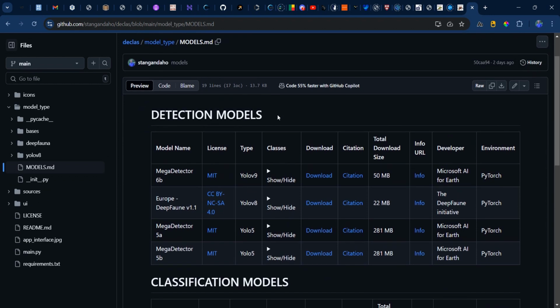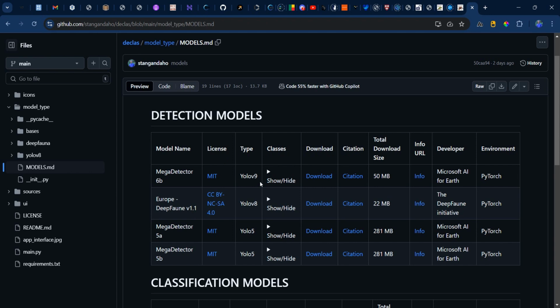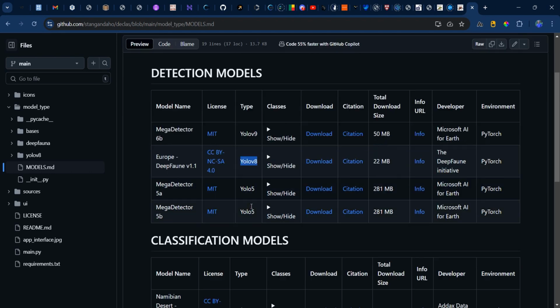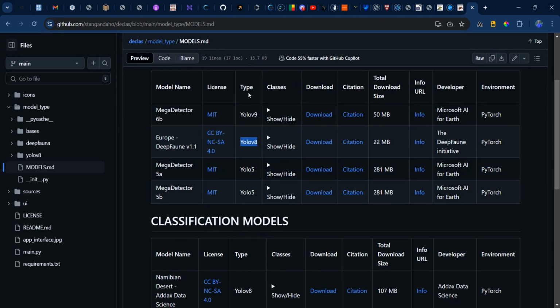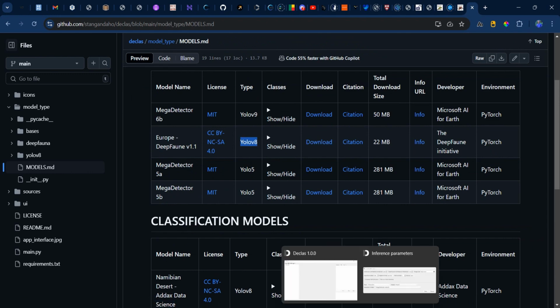I already provide some information that can help you understand how to choose the right setting for your model. For detection, if you choose, for example, MegaDetector 5, you need to use a YOLO version 9 model. If you are using, for example, Europe DeepFaune version 1, you need to provide a version 8 model. In the type column we have the model to use, and here we have the link to download this model. So that is all we need here.